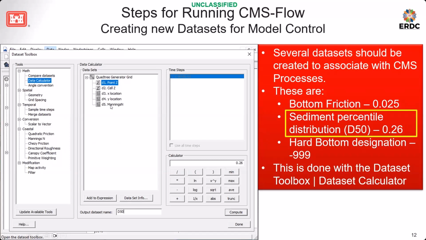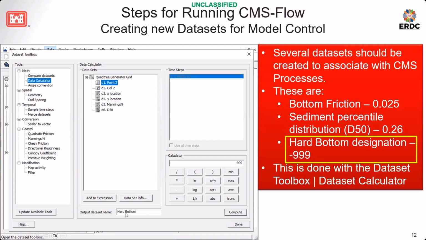And then it pops up here, and we can work on the other ones. So here we're putting in a 0.26 for a D50, and then we put in a -999 for a hard bottom. I'm creating these all at one time. You can do this later once you get into model control if you want, but I find it easier to go ahead and create these first, and then they're already there so that we can link right to them once we get to the model control.